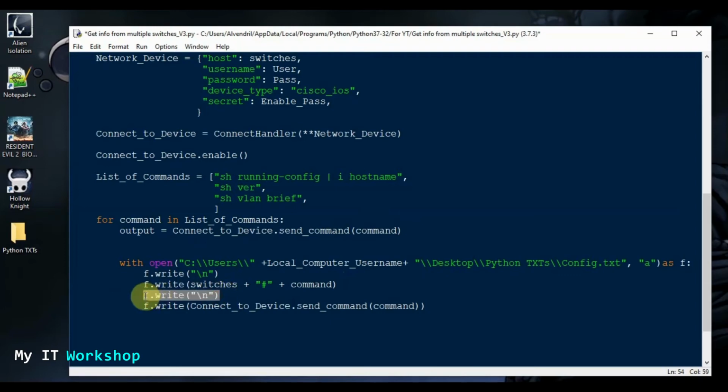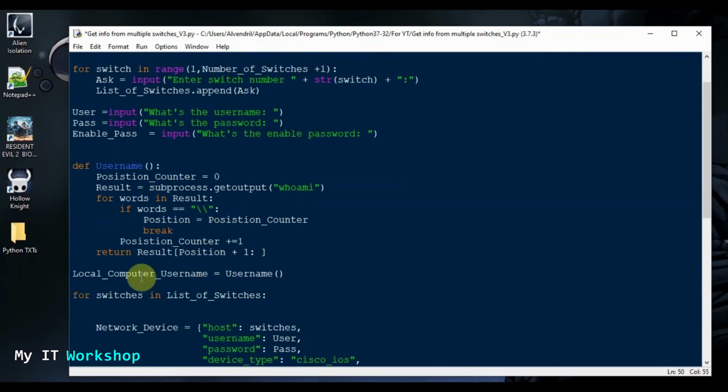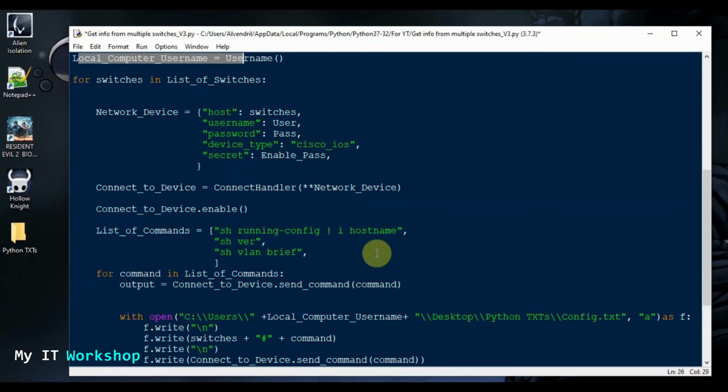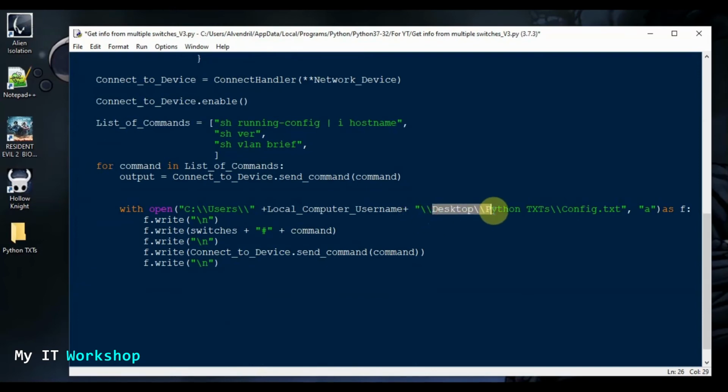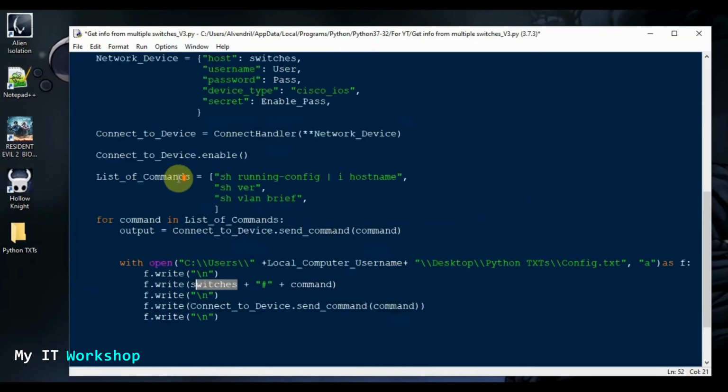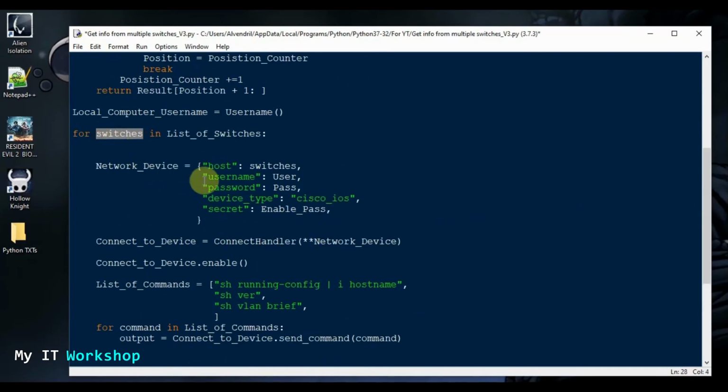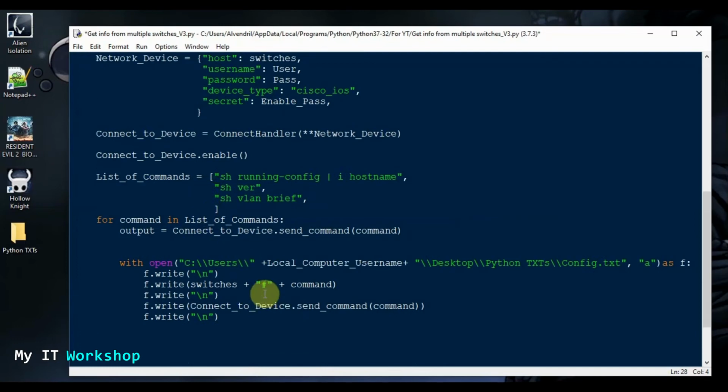And now I'm going to copy this one more time over here. So what I'm doing here is I'm going to open in all this location, and now I'm using the result from this command over here, which is who am I? And desktop Python txt, that's this folder, and config txt. I'm going to create that folder, that txt file. And now I have a space. I'm going to print a space, and then I'm going to save switches, which is what switch we are, one of the two we have, or can be 10, can be 100, and we're going to add like this.